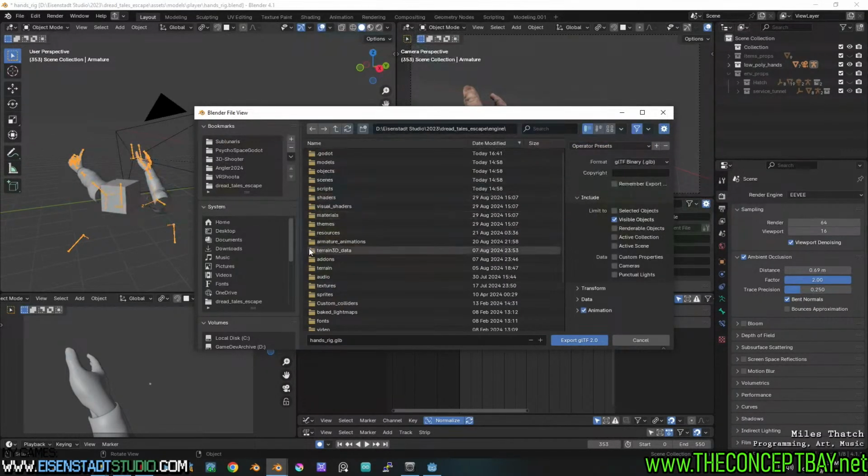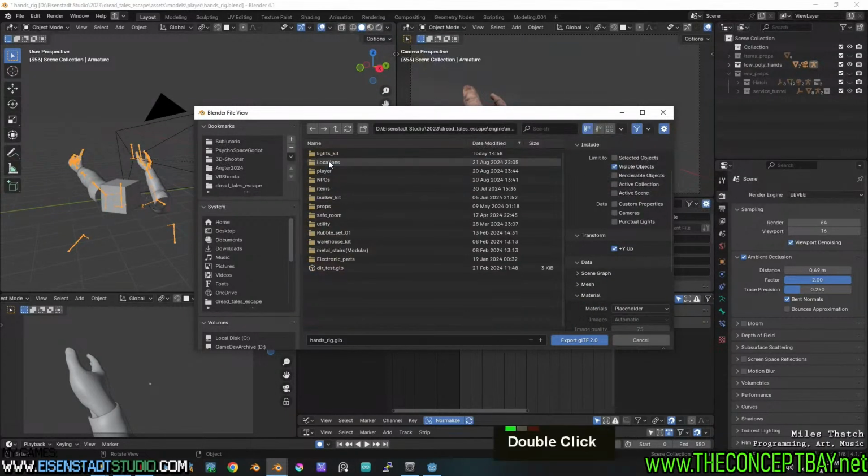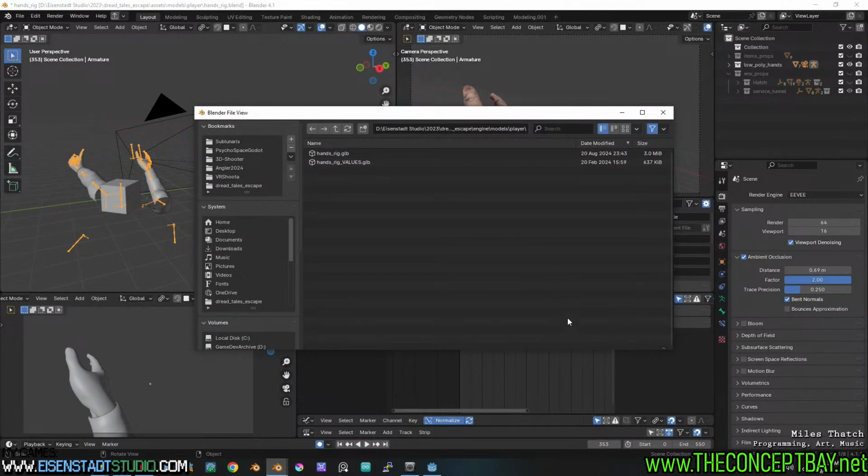Yep. Visible objects only. Placeholder materials. That's our preset. Models. Player. Alrighty. Let's see, huh?